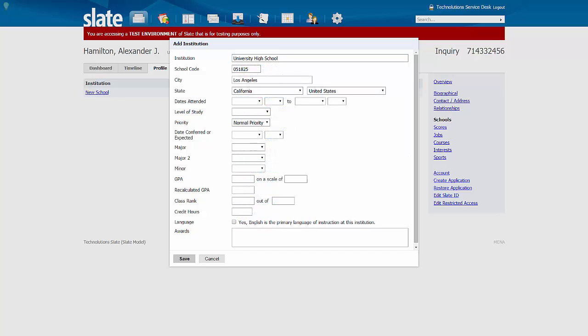In addition to SEEB, name, and location info, there are a lot of other data points specific to a particular school record that can be utilized here. These include data points such as attendance dates, level of study, major, GPA information, etc. It is also possible to create custom school scope fields specific to your needs. These will display below the standard school fields on a school record. Now, let's move on to the Scores tab.